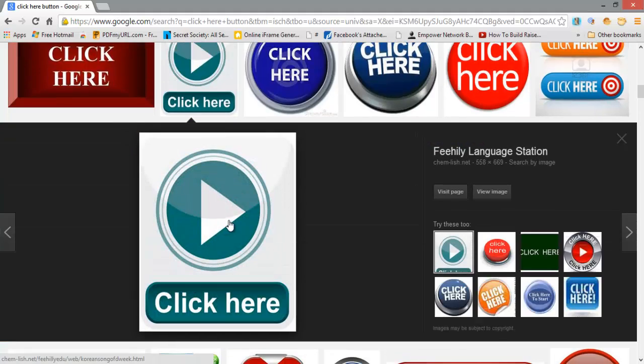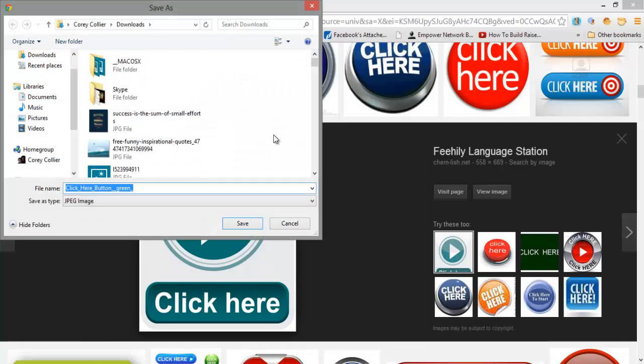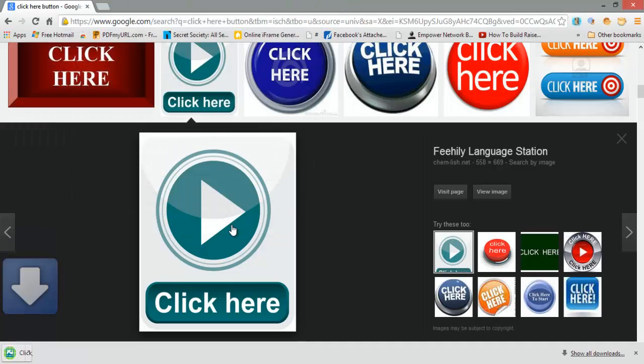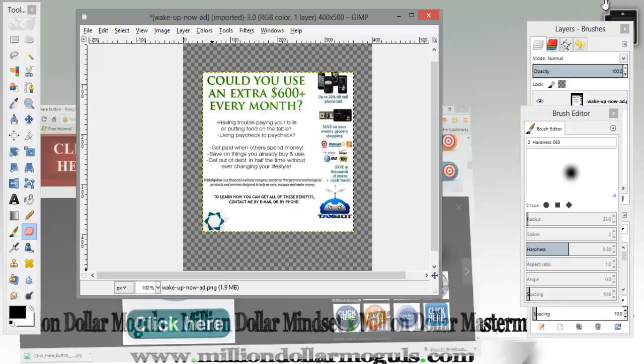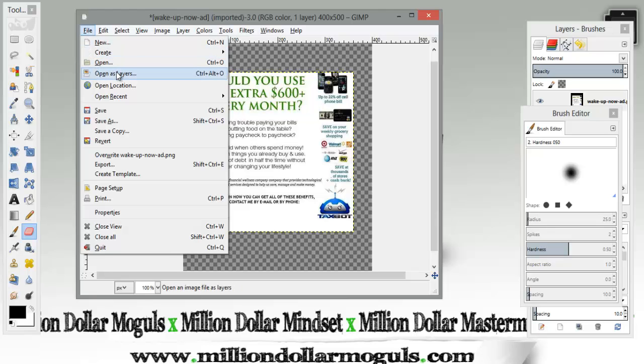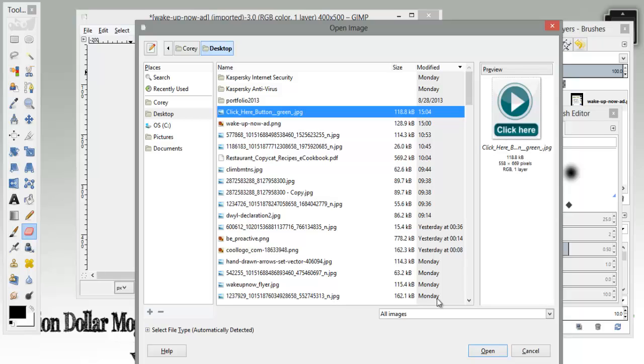This one looks alright. Again, right click, save image as. I'm going to do it on the desktop this time so we can find it. And save. Minimize that. We'll probably be coming back to there. Now we're going to go File, Open as Layers, because we want this to be its own layer. There it is right on top. Super easy.